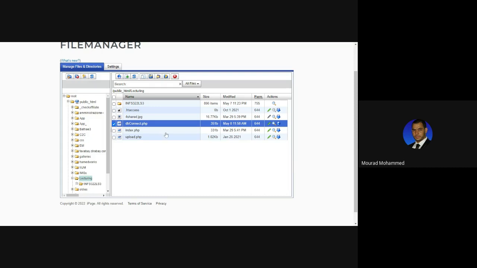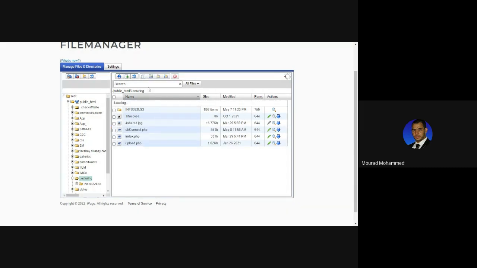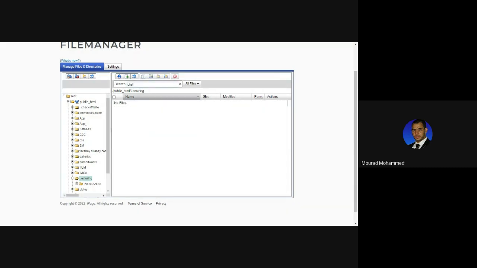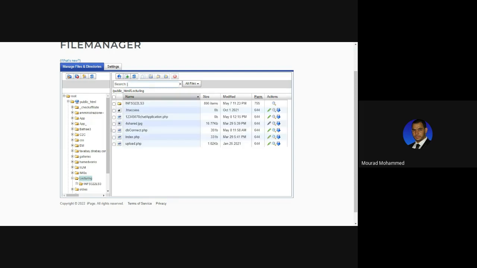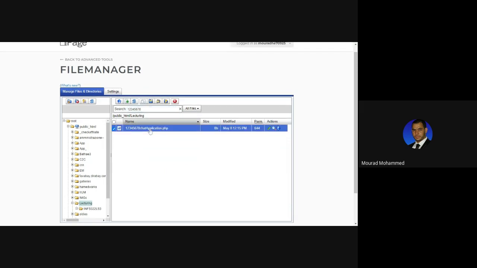To do so, I'm going to explain something first of all. I'm going to create a new file. I'm going to say chatting, for example, but let's say chat application. I'm going to give it the name, first of all, my ID, then chat application. It's a PHP. I'm going to search for it. This is the one.